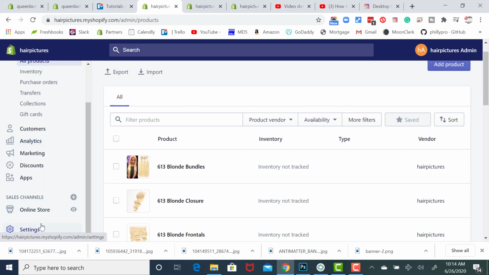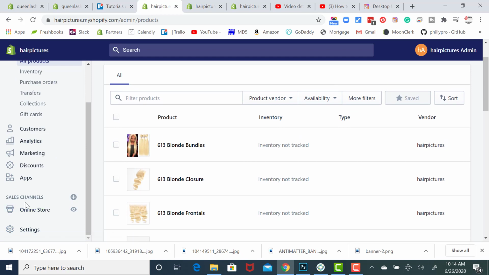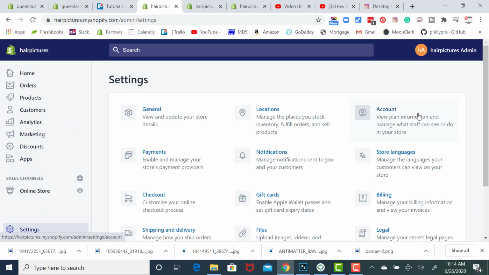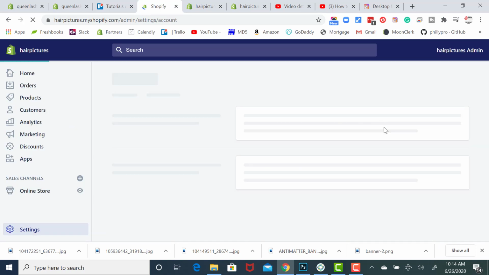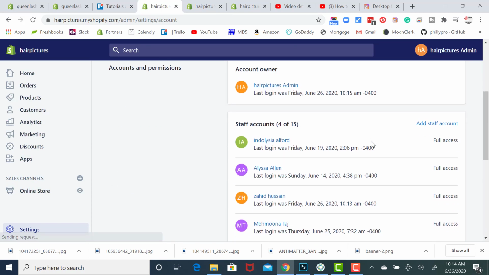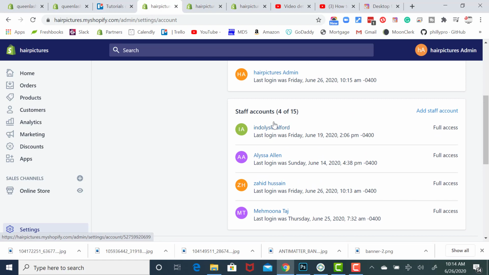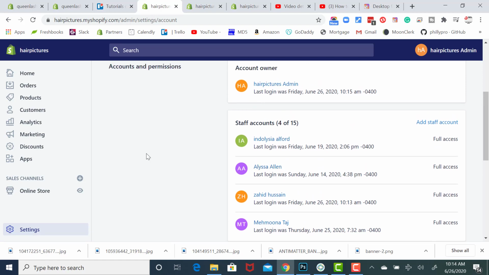So if you're not an admin on the store, it won't send you the file. So make sure that you're an admin. So right now I have a few different admins on the store. So if I click account, I can see the people who have access to the store right now, right? So you have to have access to this to receive that email.